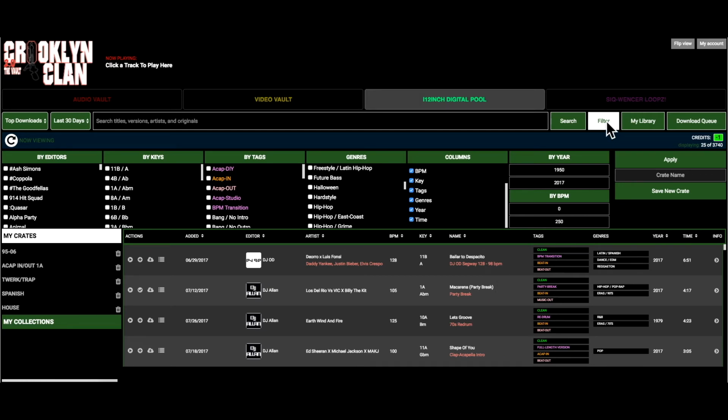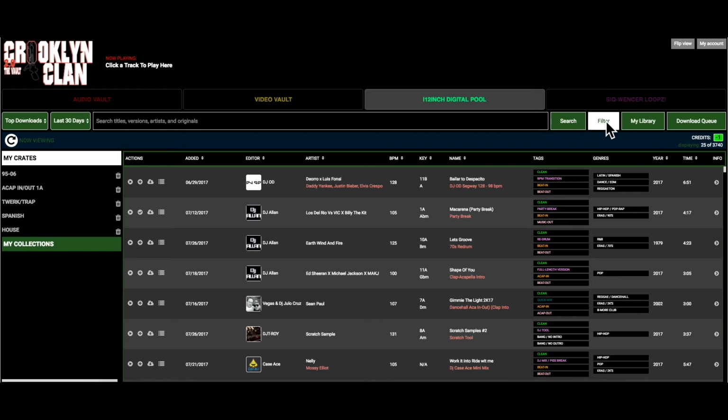Now we can get rid of filter. So some more cool intuitive things I can show you guys is now that we have our crates, one thing to note is that when we come back and visit the site, anything that's been uploaded since our last visit that fits the criteria of any of the crates that we made will automatically be added.